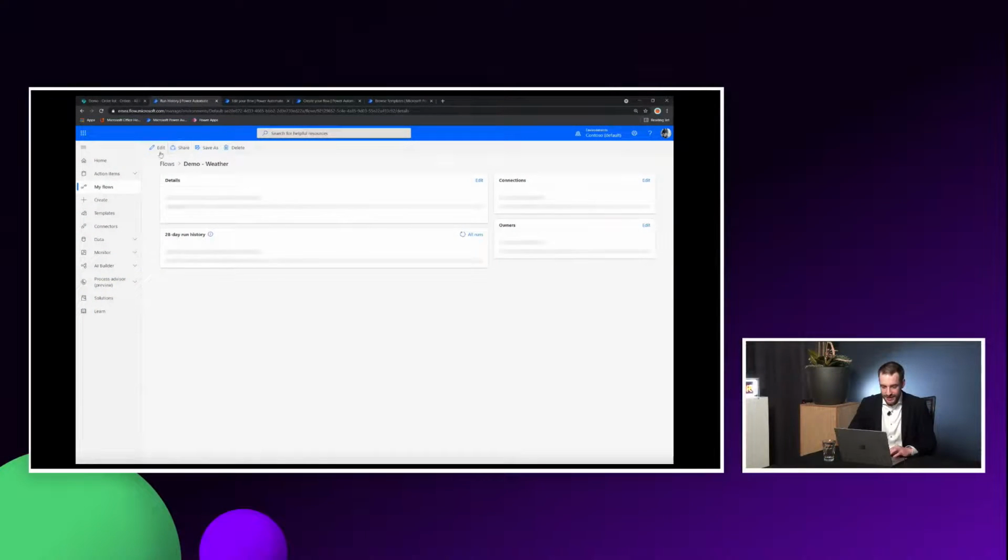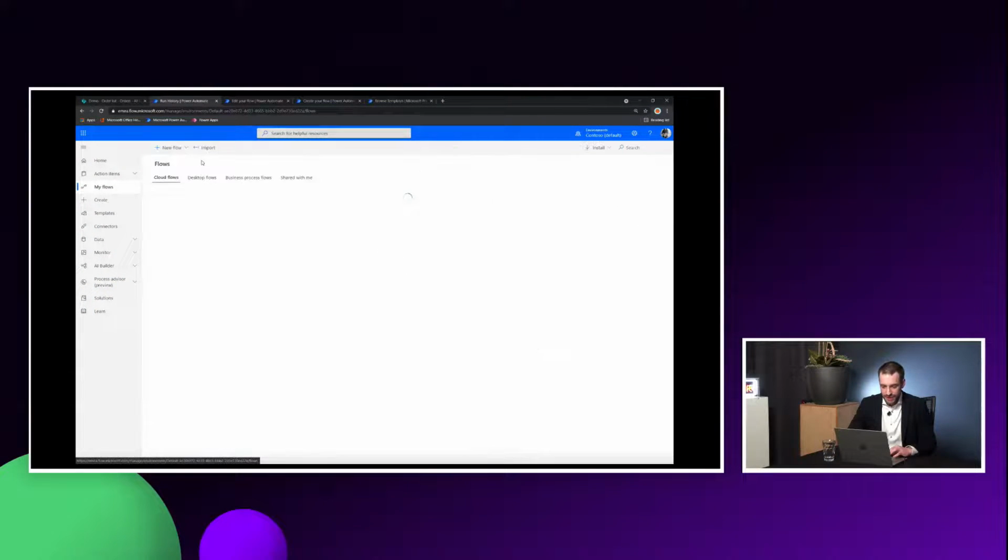Yeah. So what we need to do is, when we go to Microsoft Flow, we have a nice import button here.